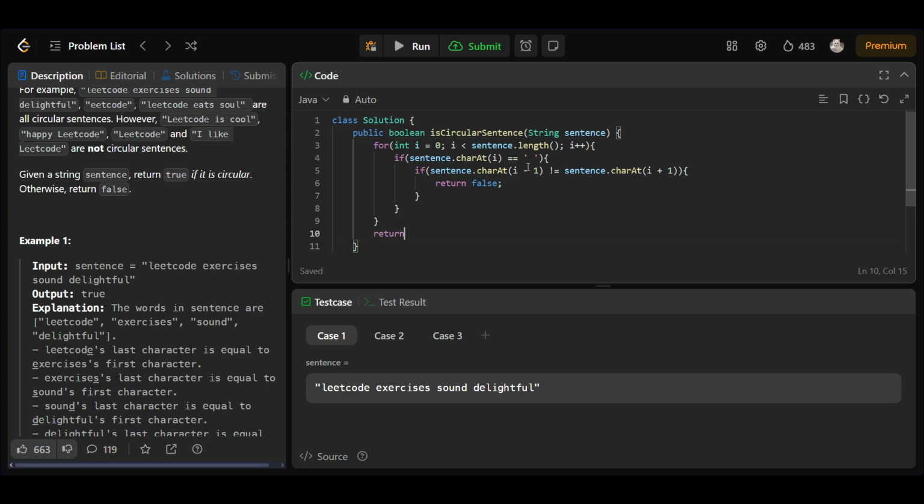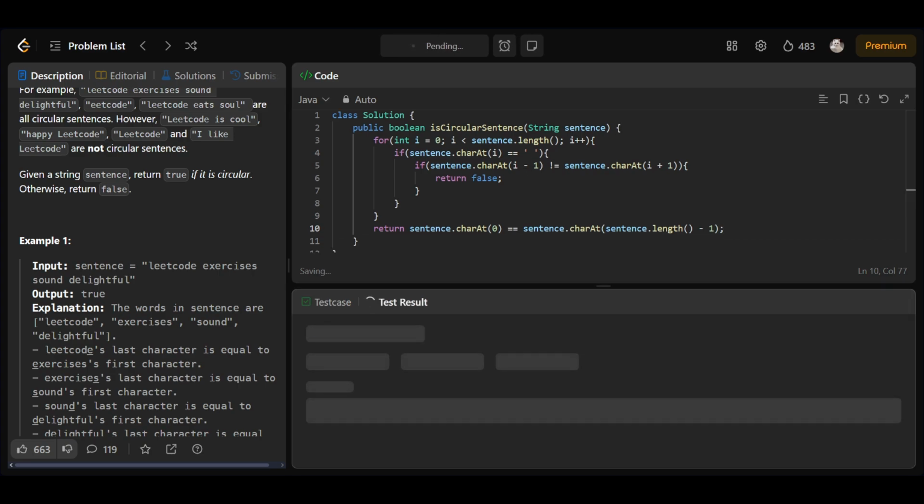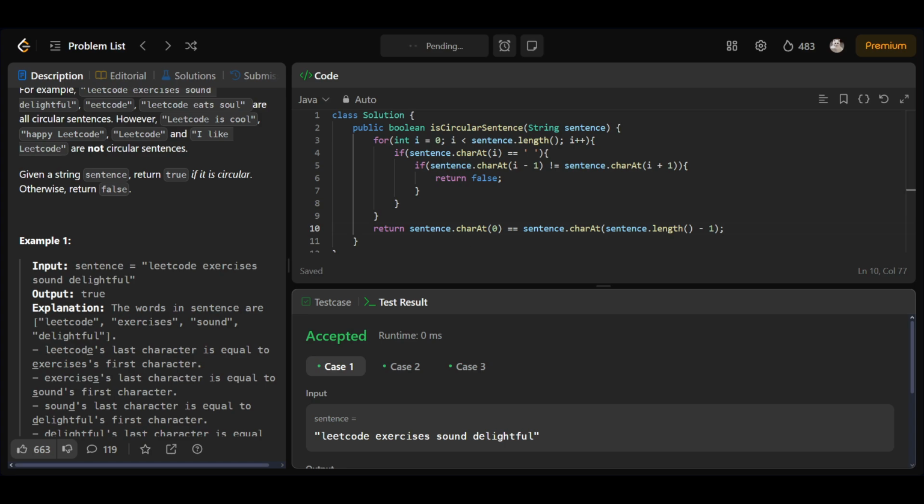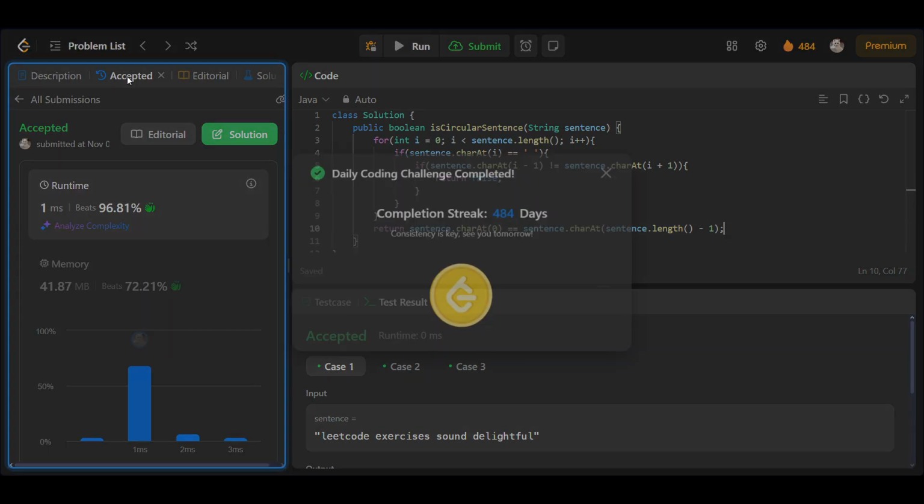Otherwise, we'll return whether sentence.charAt(0) is equal to sentence.charAt(sentence.length - 1). Okay, now let's give it a run, and it gets accepted. Now let's submit it, and it works perfectly fine as well.